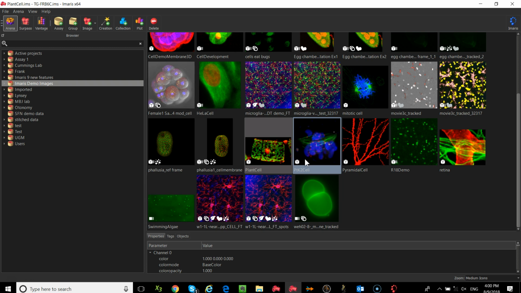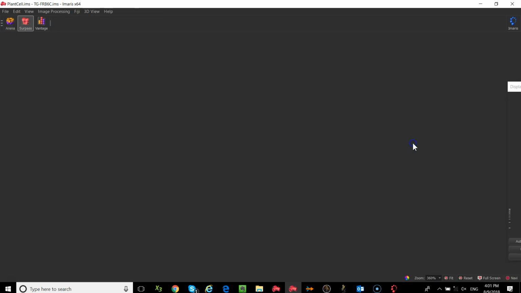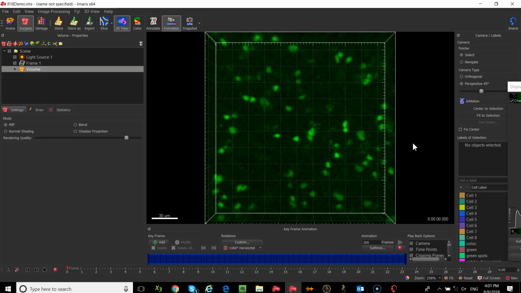Okay. So if everyone could open up a data set that's labeled R18 demo, it's a single channel image, but it is a 4D image. So it's a live cell data set. We're using pretty simple data sets for the purpose of tutorials so you can understand, but also because you're using these little iMacs, I don't want you to crash the system with massive data. So we're using some small data sets for this.